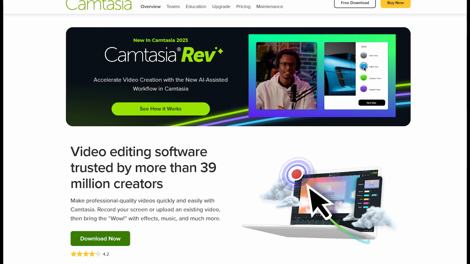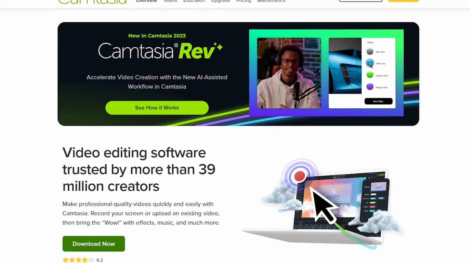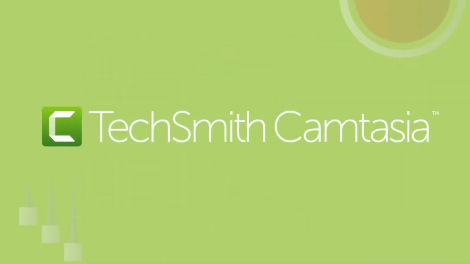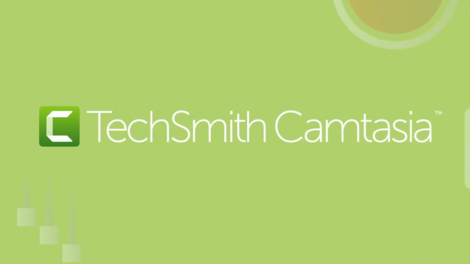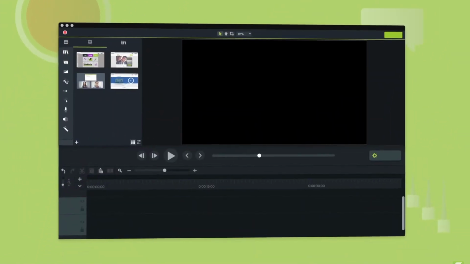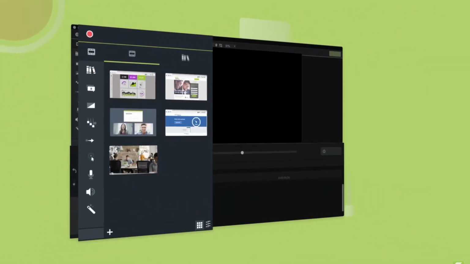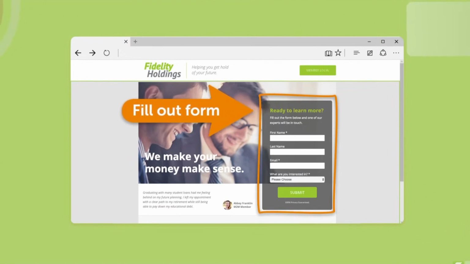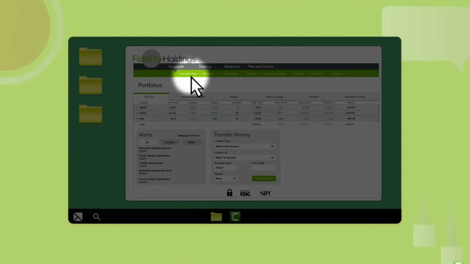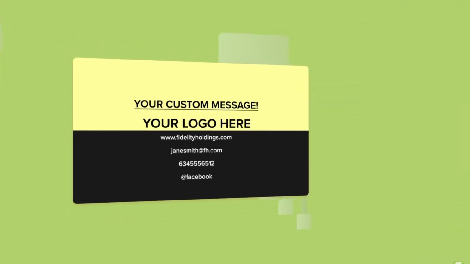2. Camtasia. It secures the second spot with its unparalleled blend of screen recording and video editing capabilities, setting a gold standard for professionals and educators alike. Unlike typical screen recorders, Camtasia offers a full suite of editing tools, allowing users to transform their recordings into polished, informative, and engaging videos. Its intuitive drag-and-drop interface makes it accessible to users of all skill levels, while its vast library of pre-made assets, including animations, transitions, and effects, empowers creators to produce high-quality content with minimal effort.